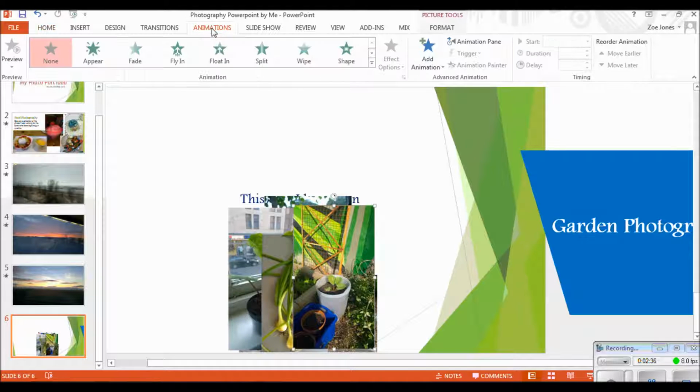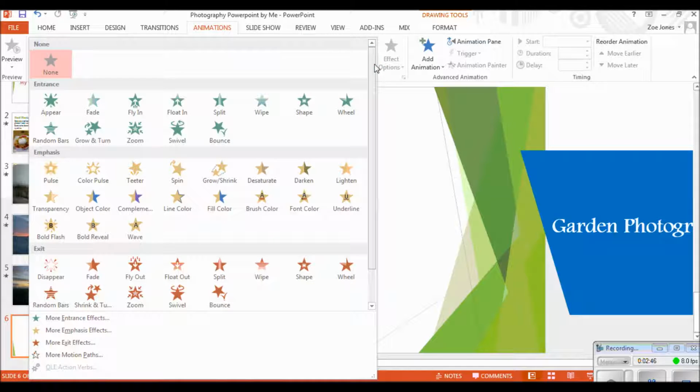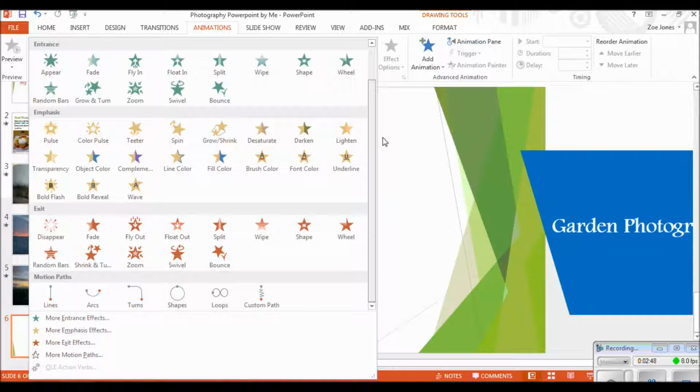So I click on my first picture, I go up to Animations, and then I think actually I want the writing to come out first. So the writing's been clicked, I click on Animations up here and the arrow down, and I want to be right at the bottom here at Motion Paths. This is what we're interested in, these motion paths that you can set. So for simplicity I'm going to pick Lines.